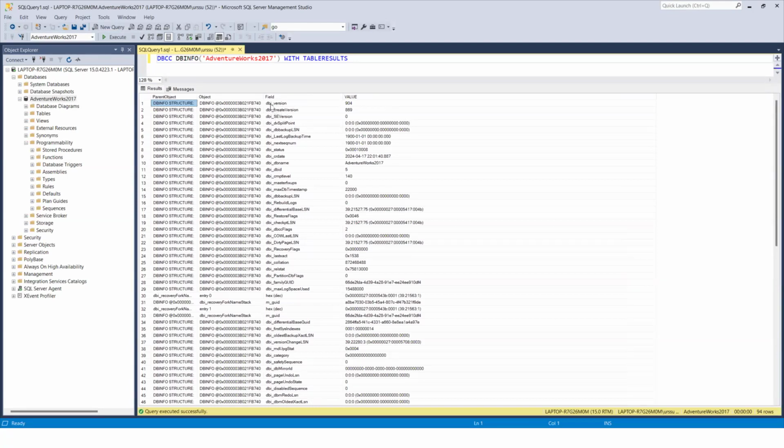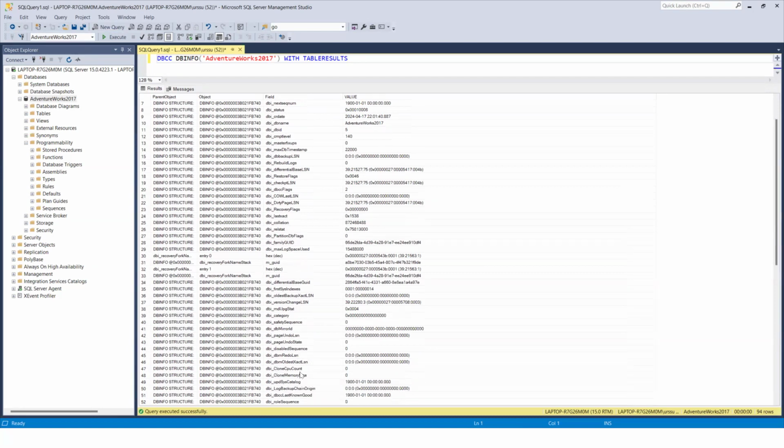We'll go slowly. See DB version, DB creation version. It contains a lot of metadata, sir, along with one important thing, the DB last... Check row number 51. Yes, this one is very important. If you wanted to know when your last good DBCC run on this database was, we used to run this command, DBCC DBINFO.